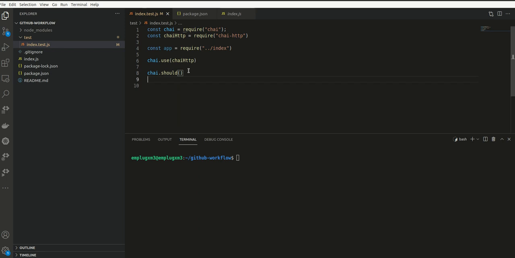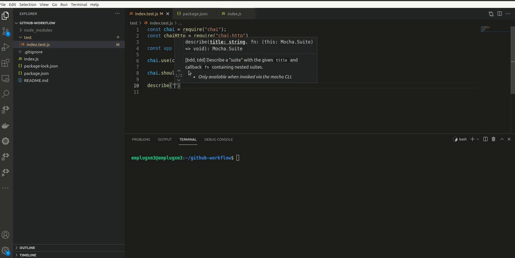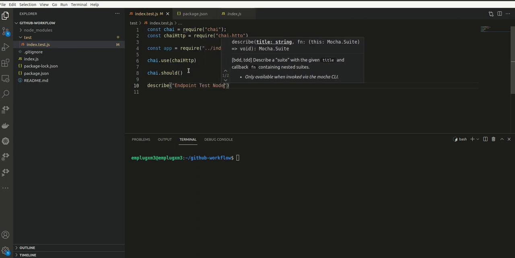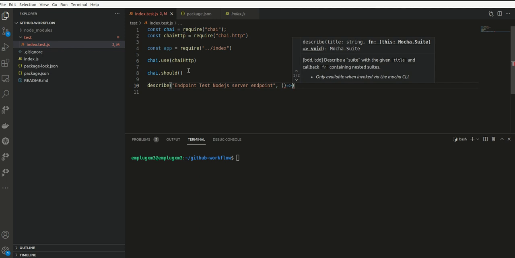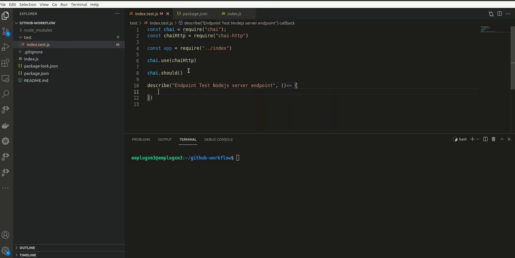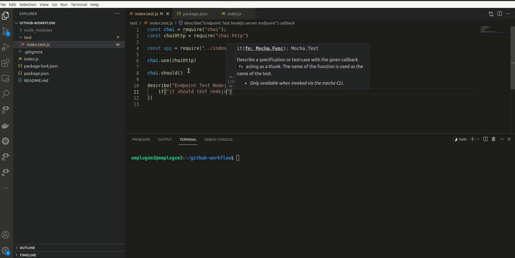This is fine. So now let's write our first test suite. We just call it maybe endpoint. We say test Node.js server endpoints. So we'll give it a callback, and then inside the callback we need to define an it block, an it function. We also need to give it a label. We say it should test Node.js endpoints.